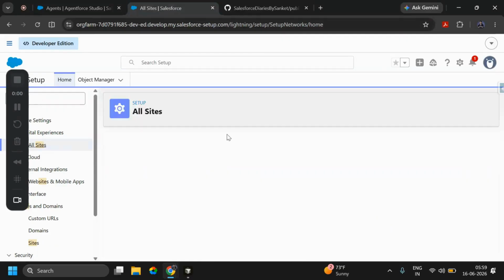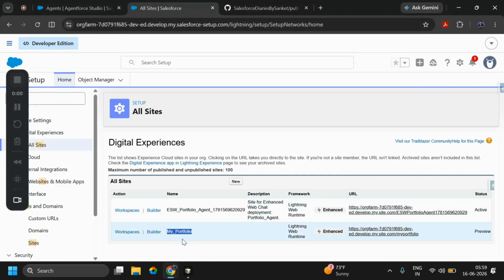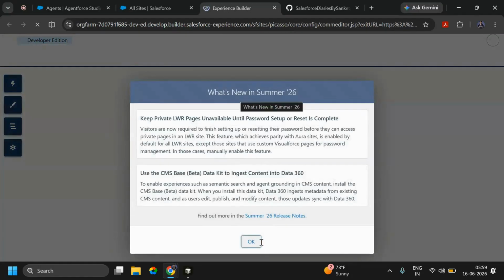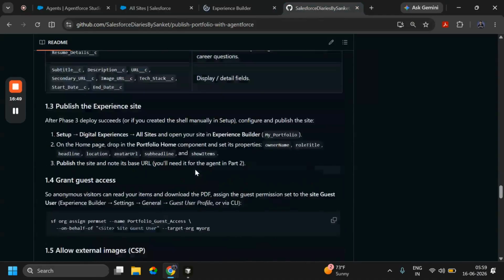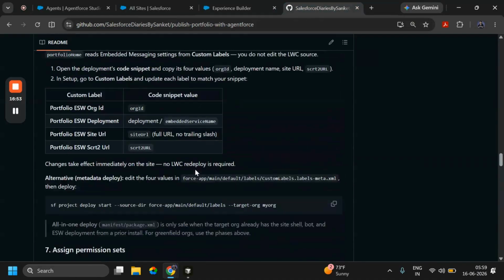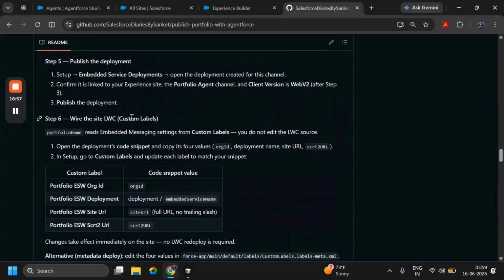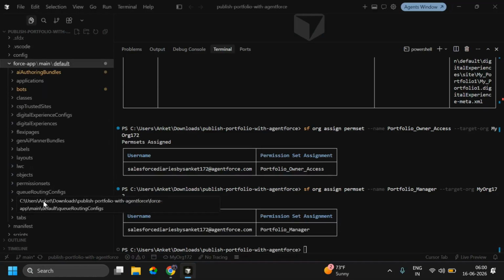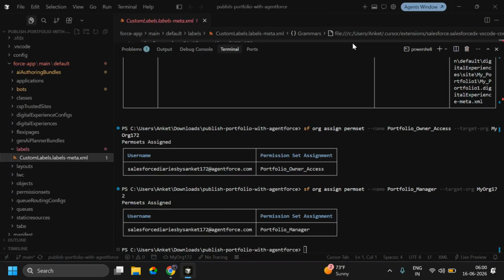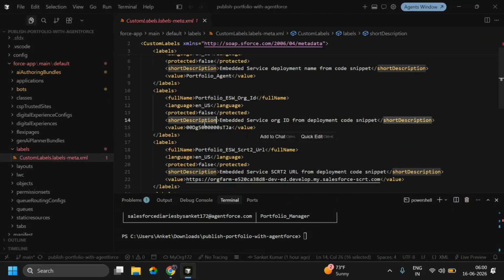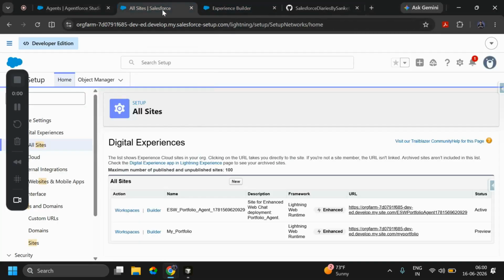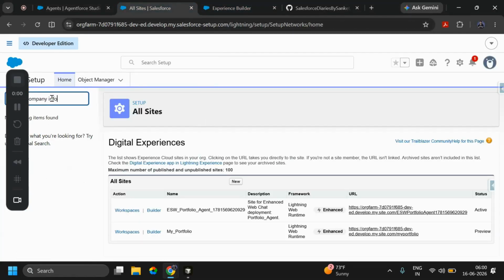I'm going to all sites, and you see, this was our website. I'm going to builder, and in the builder, I will click on OK. We need to change a few values. What is that? We need to change the custom label values. In the custom label, let me go to the custom label file. I'm going to labels here, and yep. This is the same org ID. I will take it from my org. My org ID I will take from company information.